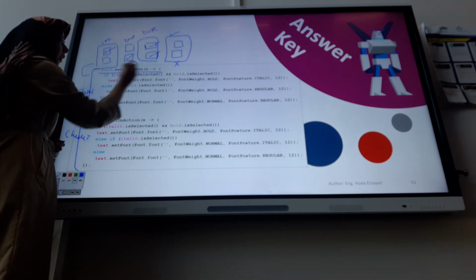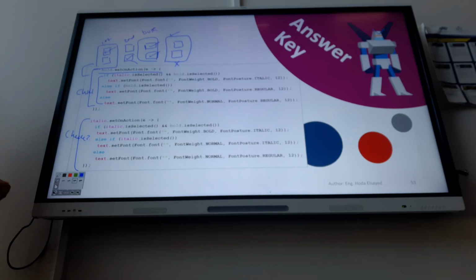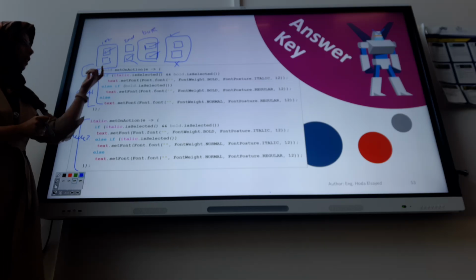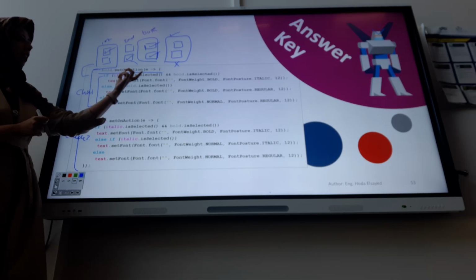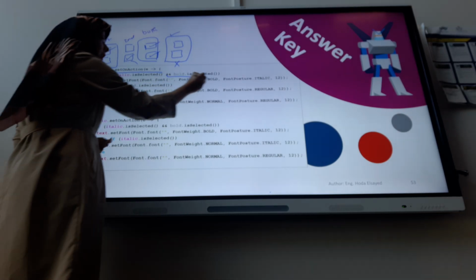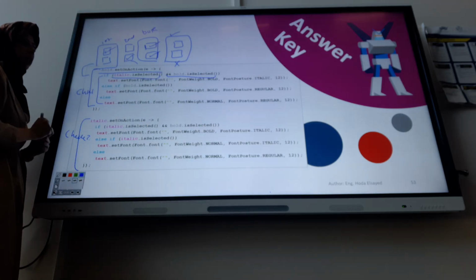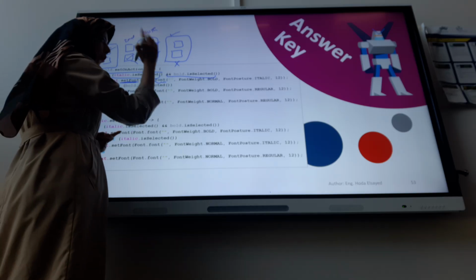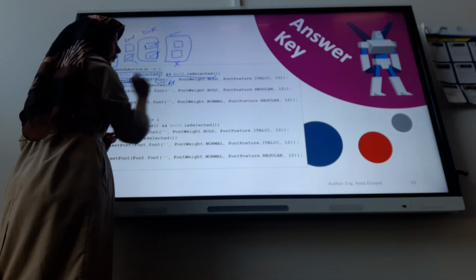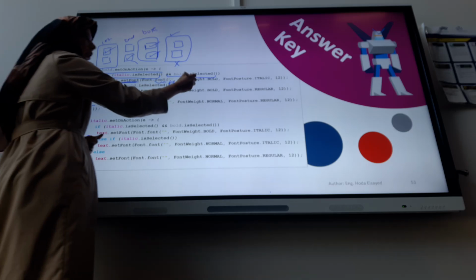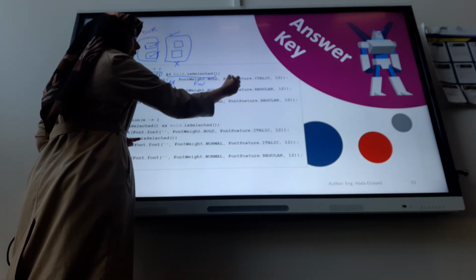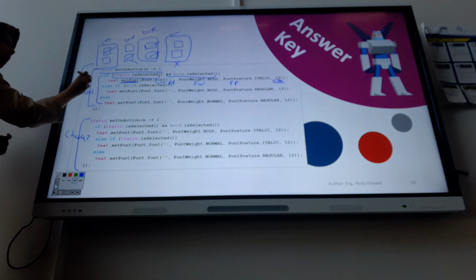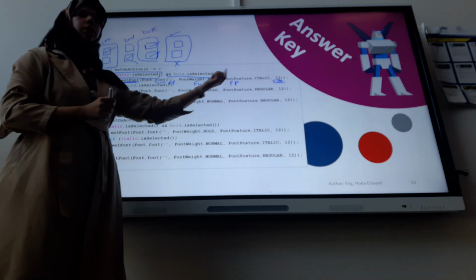Now checking this one here, we have if, else if, and else. So if the first one is selected and the second one is selected, so both cases, right? In that case, we use setFont. We pass here Font with 4 arguments: font family, font weight, font posture, and size. If that's the case, this one will be bold and italic.